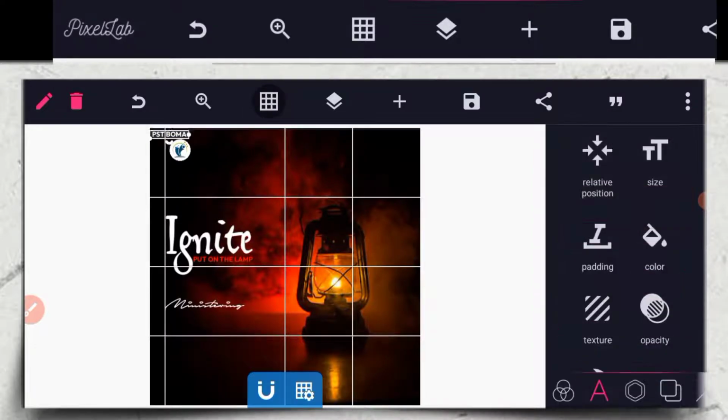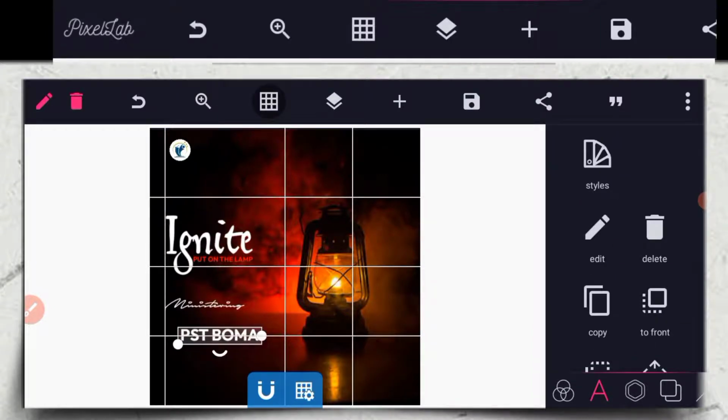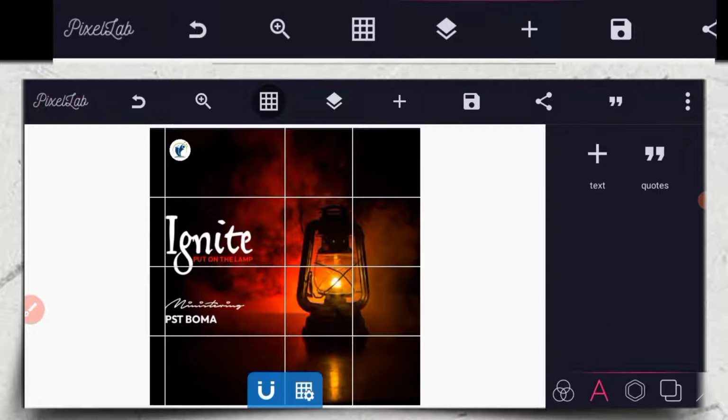After the white color, I'm going to bring it here. I'm going to increase it a little bit. Then I'm going to place it here. I'm going to place it around there. Good. Can you see it?